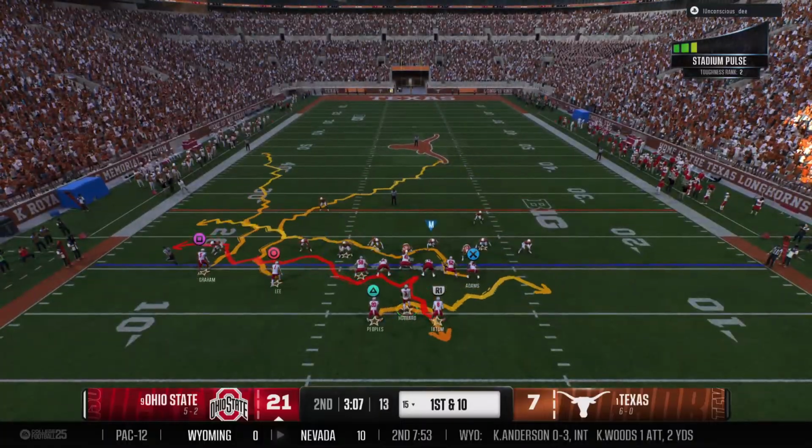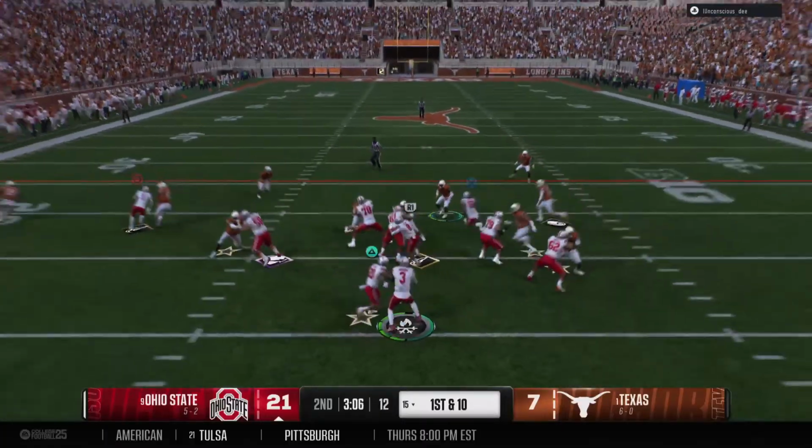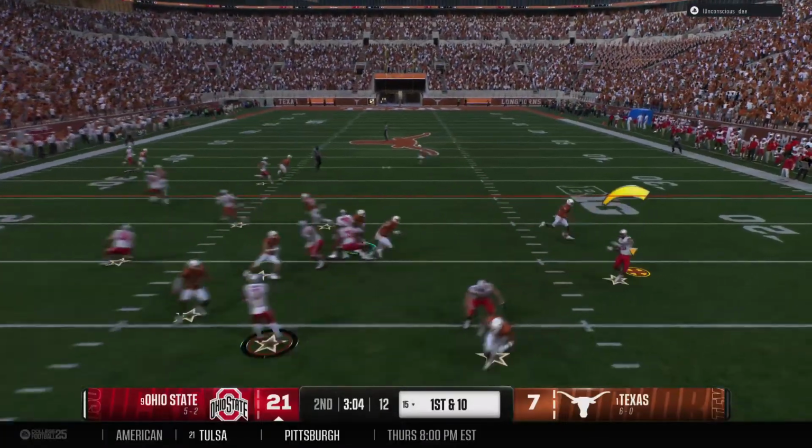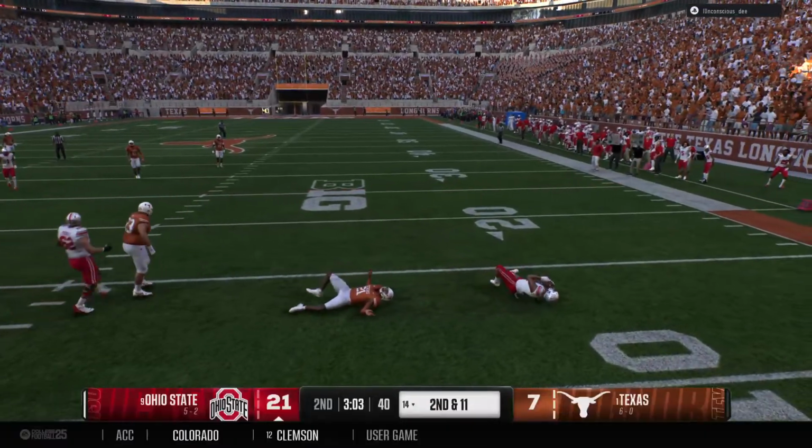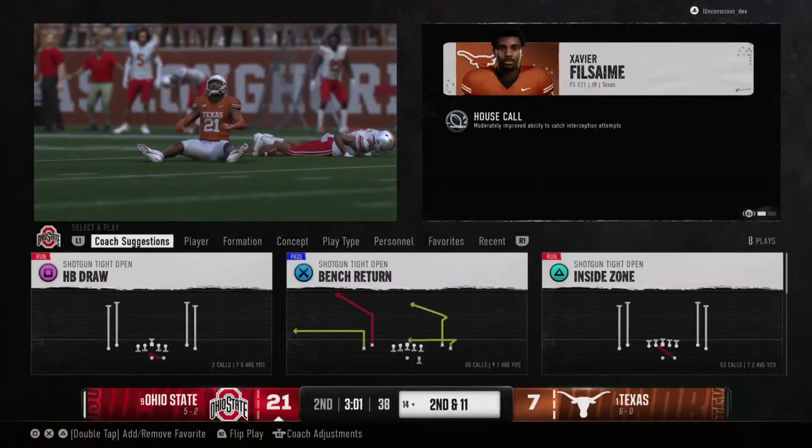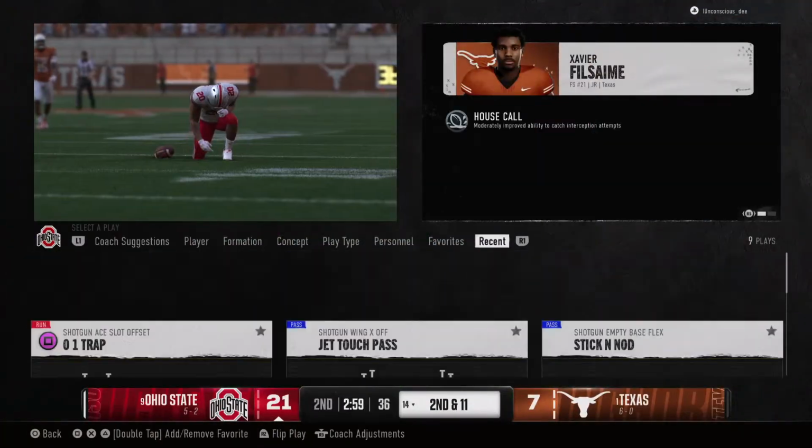They punched it into the end zone the last time. Let's see if this defense has made some adjustments to stop them this time. Here's an easy completion to the back out of the backfield. The defense drops him for a loss.